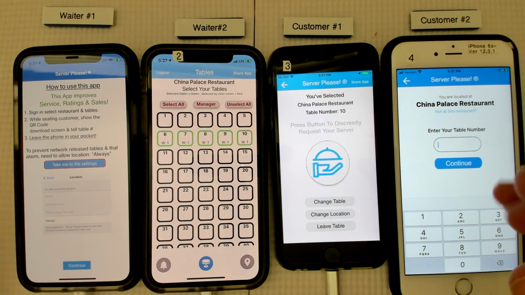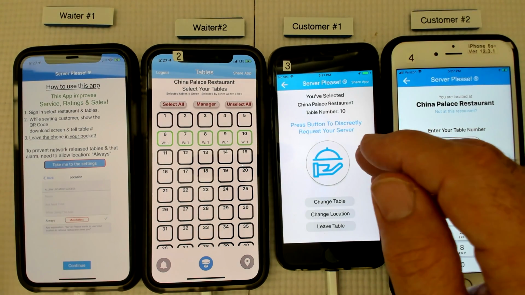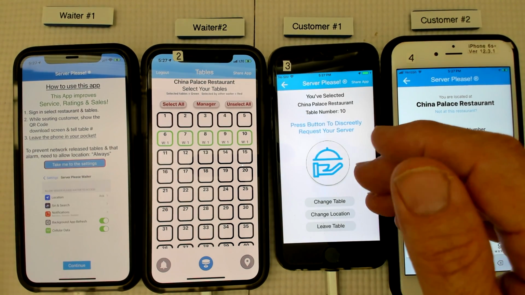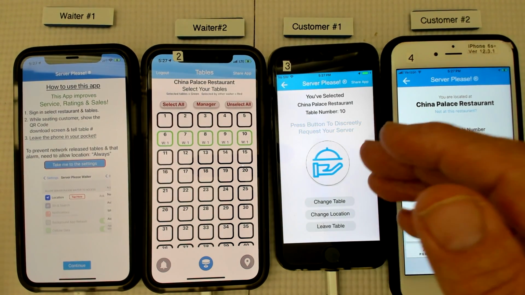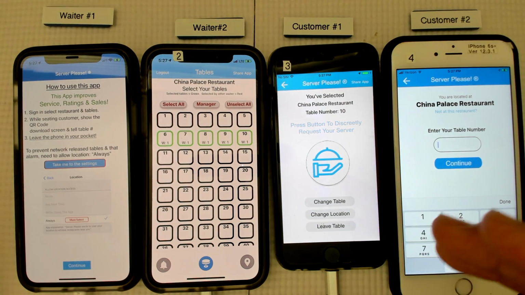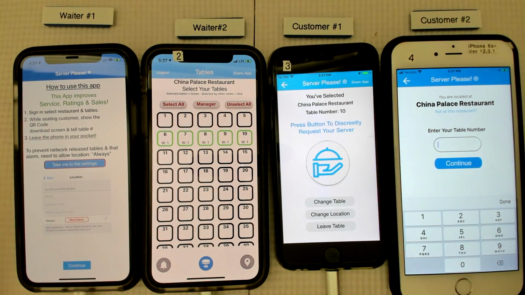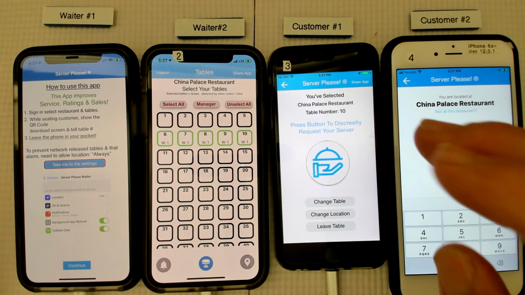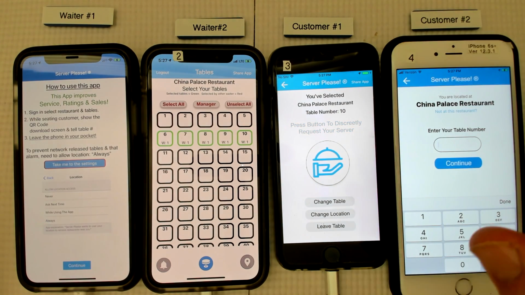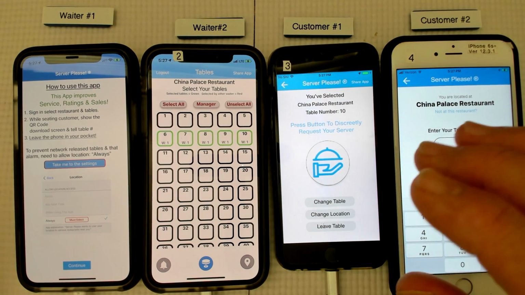Now, very rarely does a customer leave a table without logging off. Actually, that'll happen a lot. A customer will leave a table without logging off. But because we use geolocation, when the next customer comes to select it, that table will be released and the new customer will be allowed to select it without the waiter doing anything.